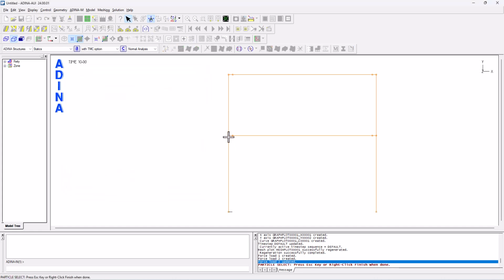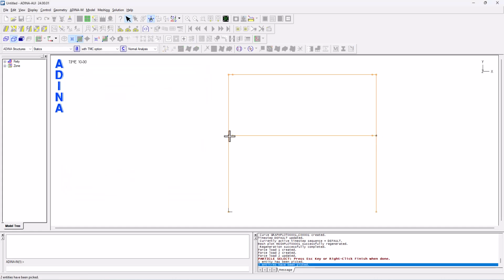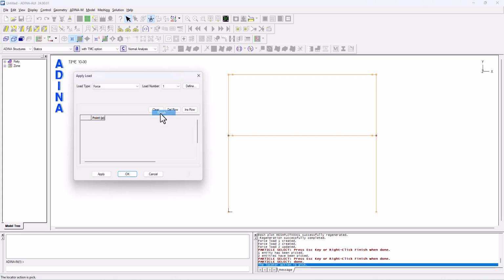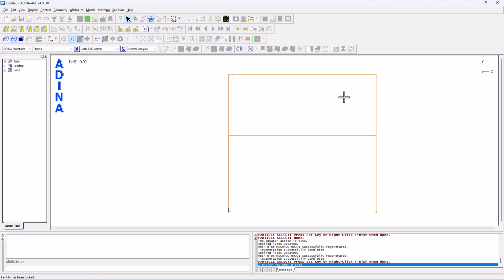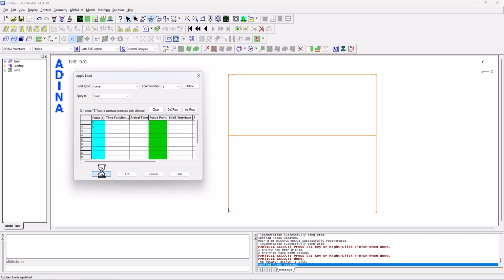We're going to apply force 1 to these two points. And we see that they are by default assigned to time function 1, which is constant. That is fine. And we want to do the same with load number 2. Double click on the blue field, select this corner and this corner, right click and finish. Click apply, and we see again that we have time function 1 in here, which is correct.